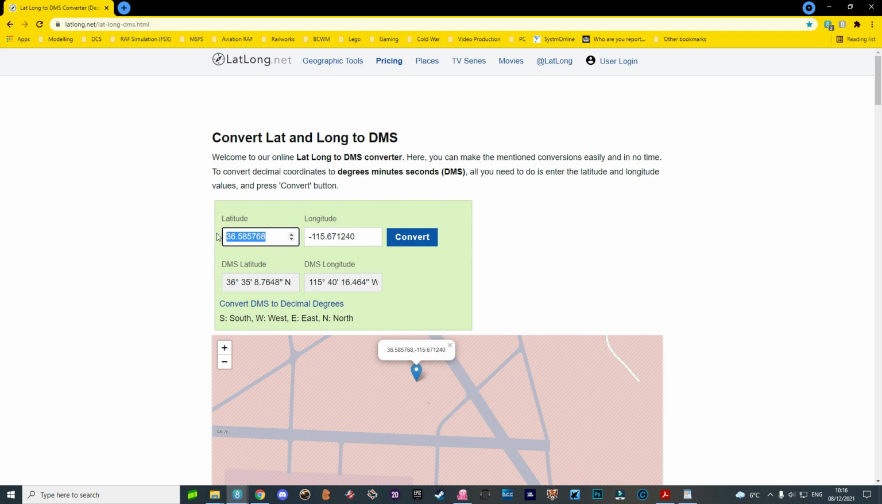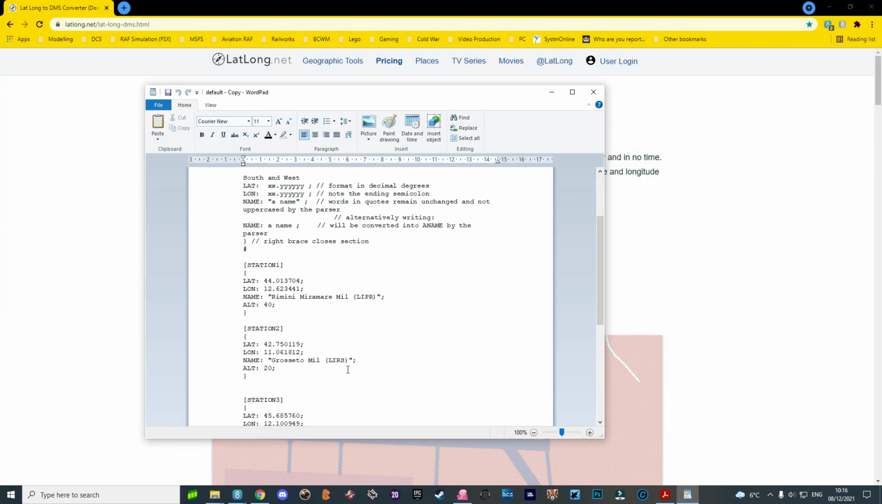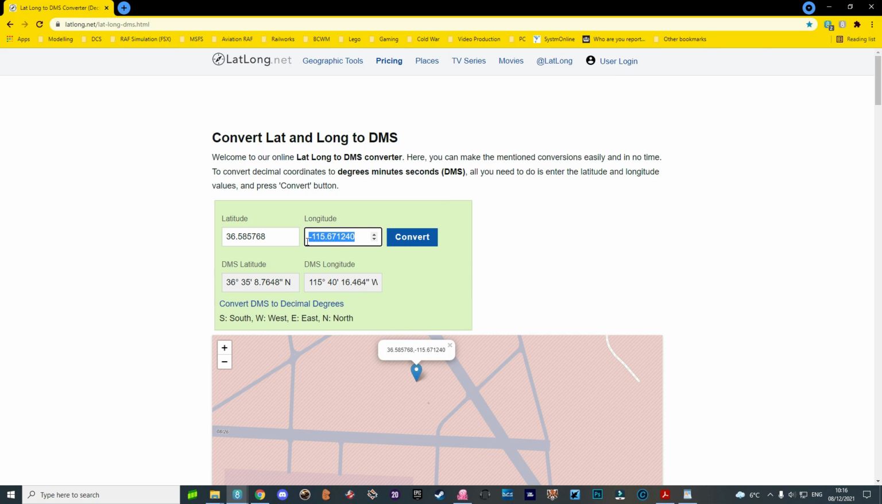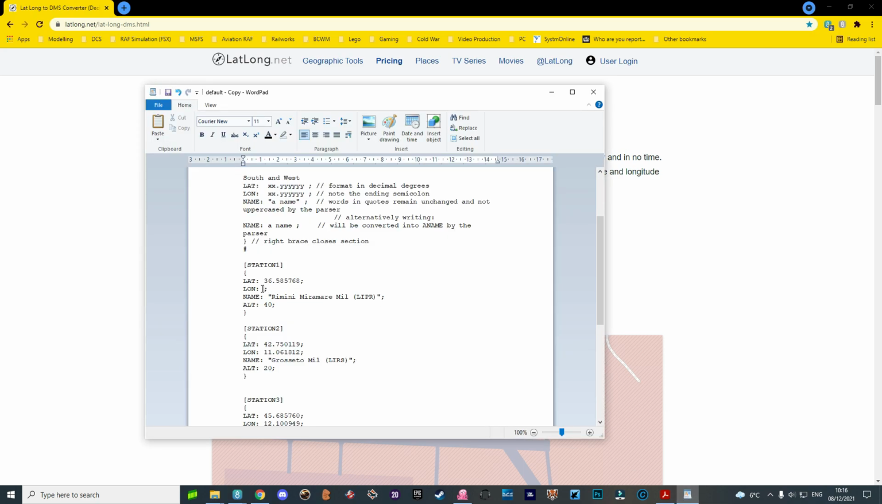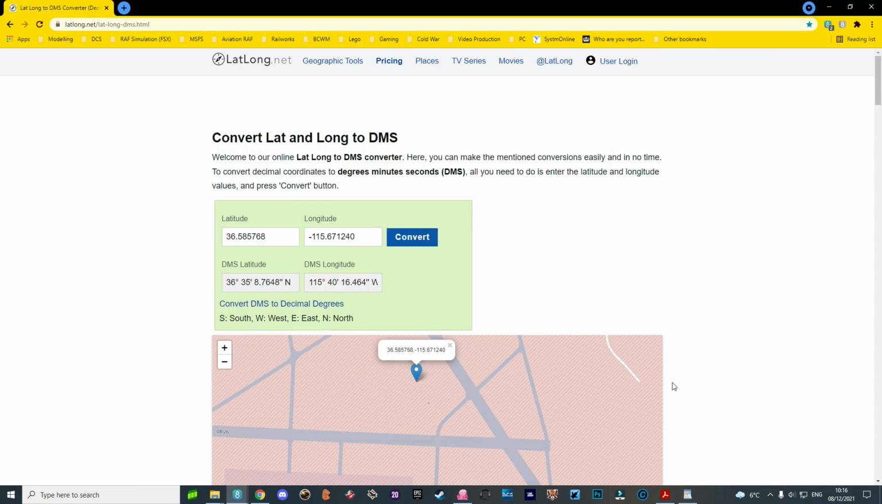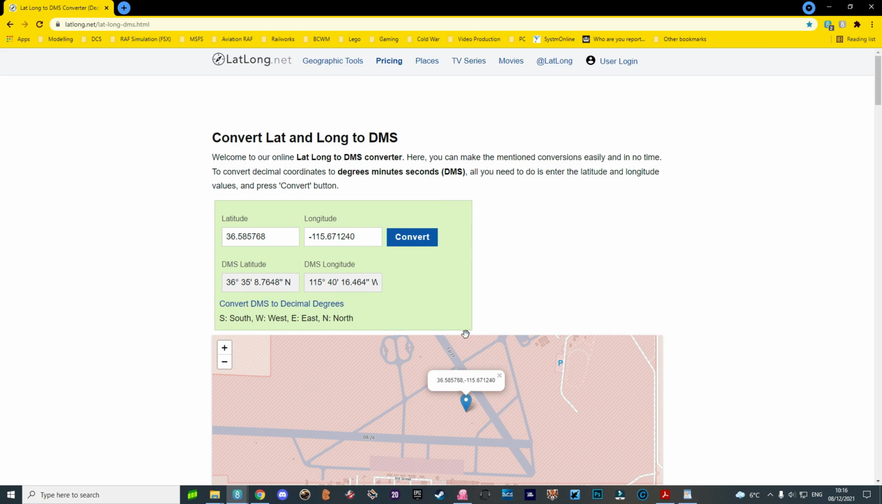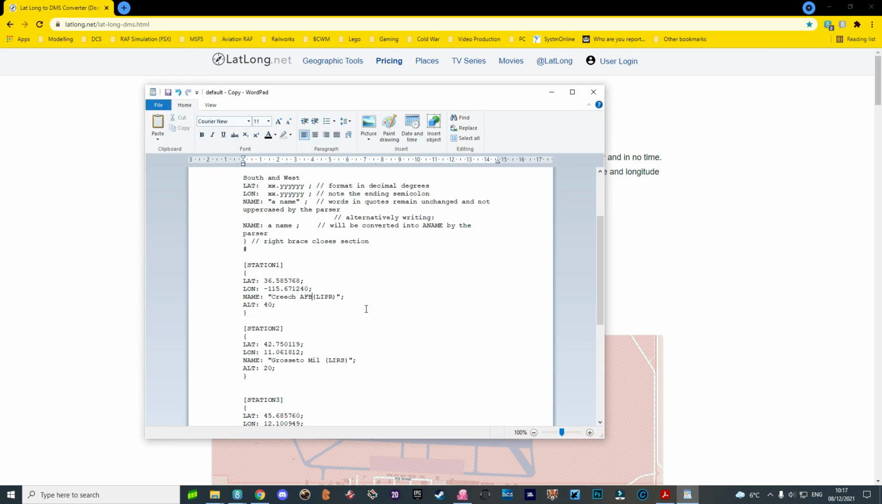So what we'll do, we'll take the latitude, we'll copy it, and we'll go back into our copy of the LN3 file, which is over here, and just paste it in there like that, and then we'll delete that one there, go back in, copy that and paste it, and then we'll just rename it Creech AFB. And then obviously I'm not sure what the code is for Creech. I completely forgot, but it's not important. As long as you've got the commas and quotation marks, sorry, you're all good. And altitude I've never touched, so we'll ignore that for now as well.